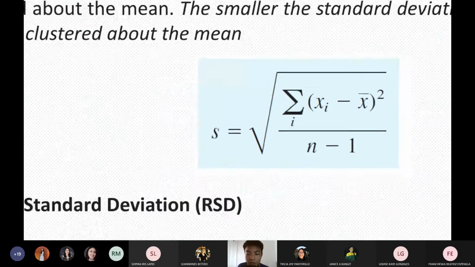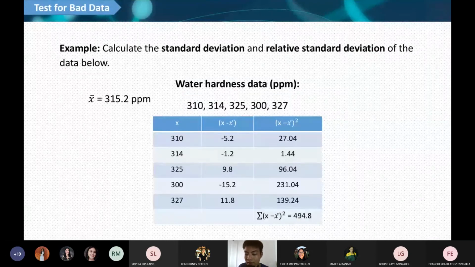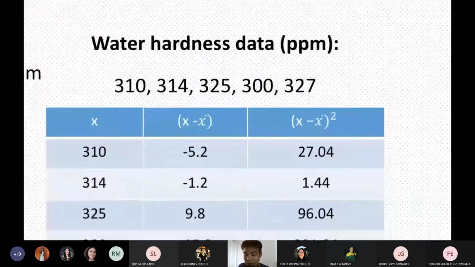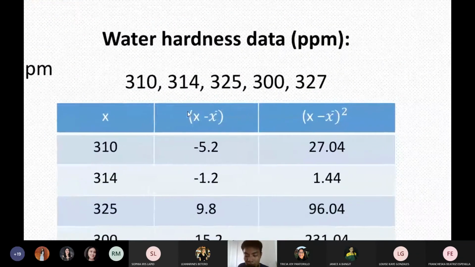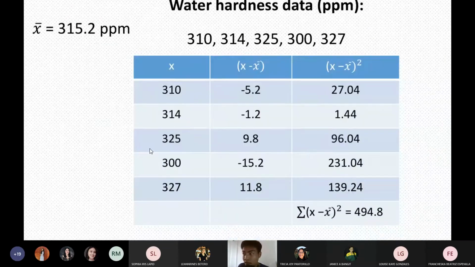Okay? So, paano sinusolve yan? Mamaya magpa-practice pa tayo, ha? Chill lang kayo. So, suppose you have this data points. Ito yung kanina pa. At nakuha natin yung average niyan, di ba? 315.2. So, in order for you to solve for the standard deviation, you must check first yung sum ng x minus x bar squared. Paano yon? So, gagawin mo, your x is your data points. Ito yan, data point mo yan. Then, kukunin mo yung difference ng data and yung average.